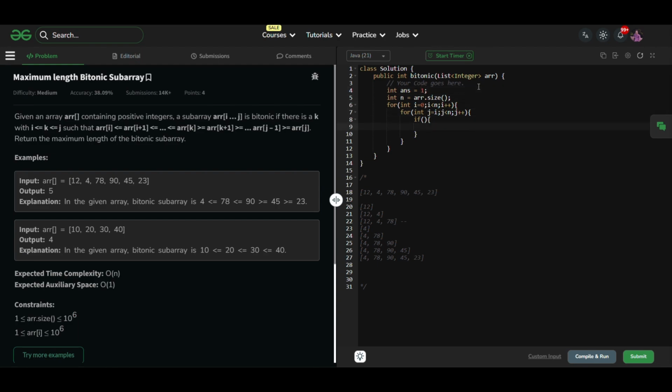If we find this as a Bitonic array, then we compare with the answer, and if we find a length more than the previous answer, then we update the answer. The length will be j minus i plus 1. We are going to have a function for this, isBitonicSubarray, and we pass the given array, starting point and ending point.